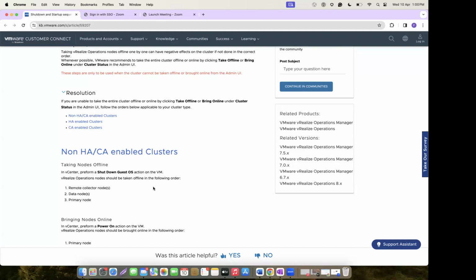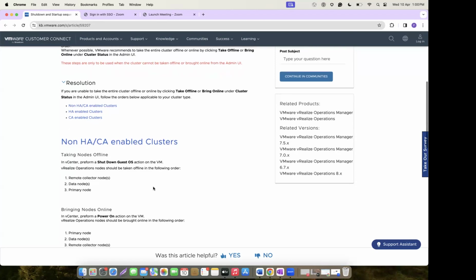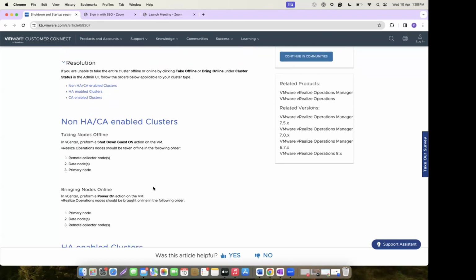Starting with the first scenario, non-HA and CA, let's suppose you have brought the cluster offline using the admin UI. Once the cluster is offline, you will perform a guest OS shutdown on the VMs in this manner: first the remote collector nodes will be switched off, then the data nodes will be powered off, and then the primary VM. Bringing them online will happen in reverse. For example, first the primary node will be powered on, then the data nodes, then the remote collectors.